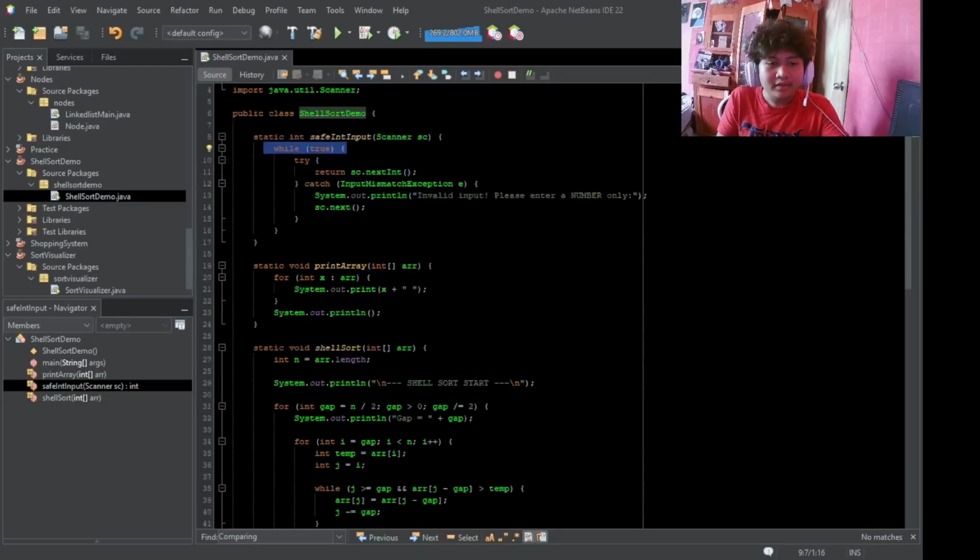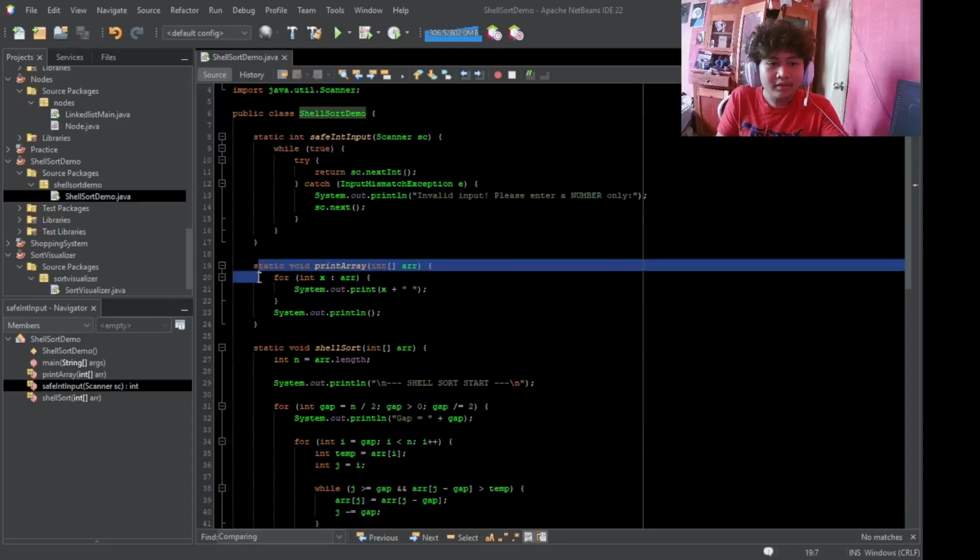Next is the print array method. This one.